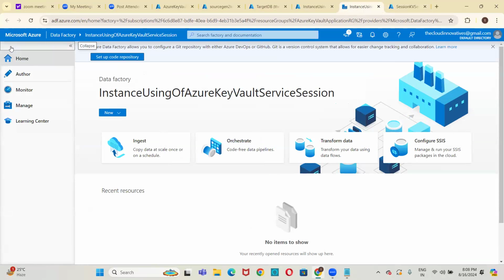Two or three? See, one linked service for the Gen2, one linked service for the SQL DB, and one linked service for what is it, guys? Key Vault. You have to use three linked services here. So first of all, create a linked service for the Key Vault.